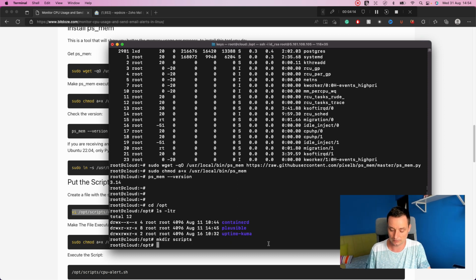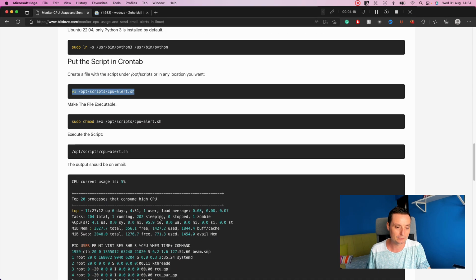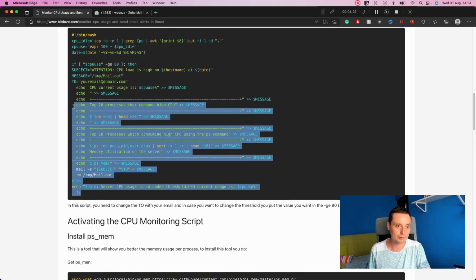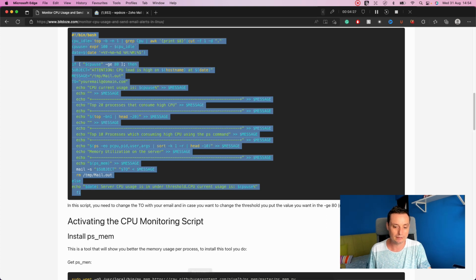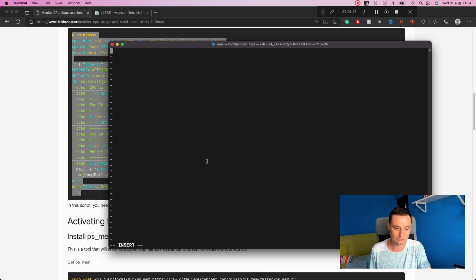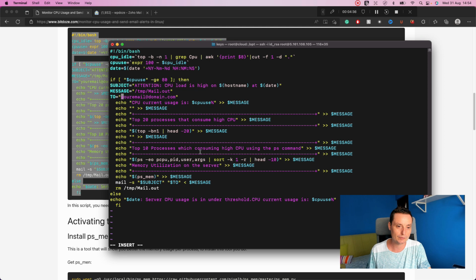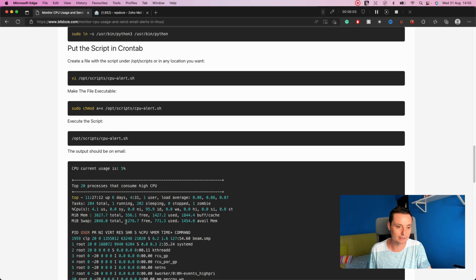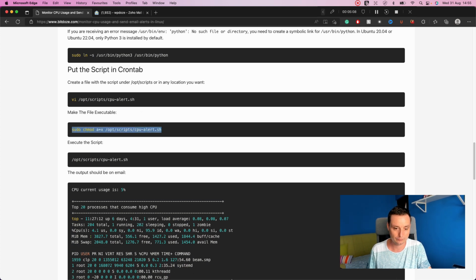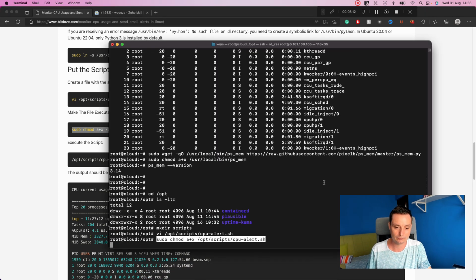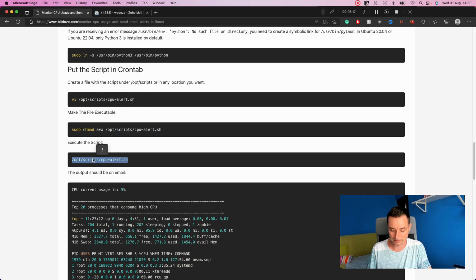And then we're going to copy the script from above. And in here, we're going to change the email address so it will send us the email to the correct address. Let me put an email address here. I'll use this email address and I will just save this. Next thing, we'll need to make this executable.